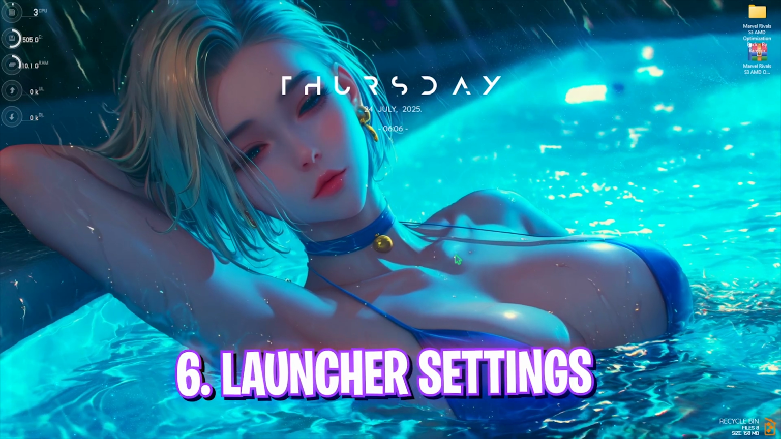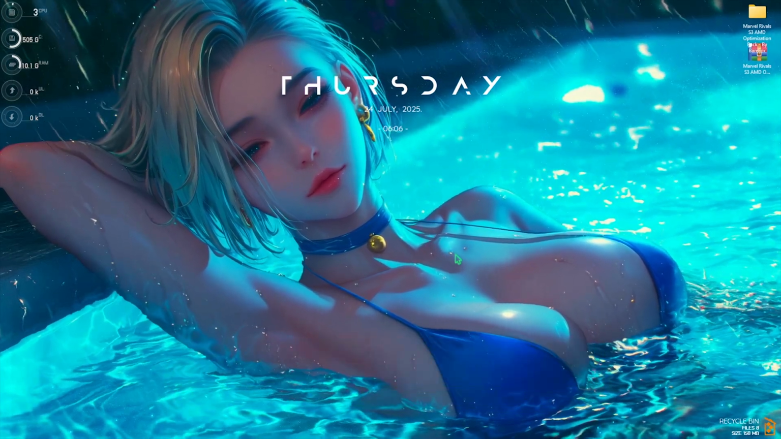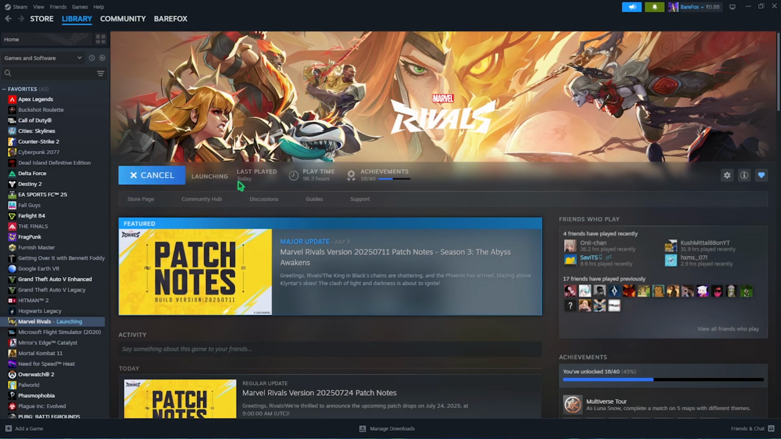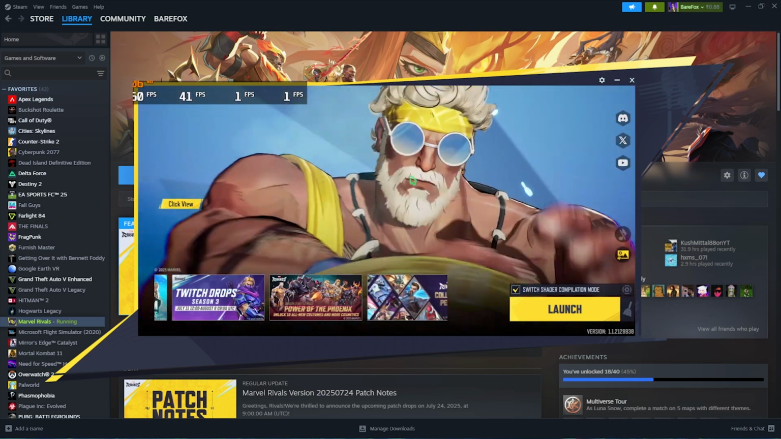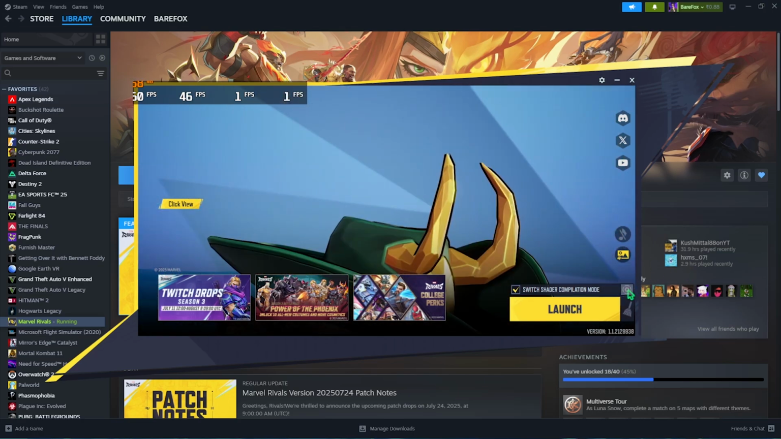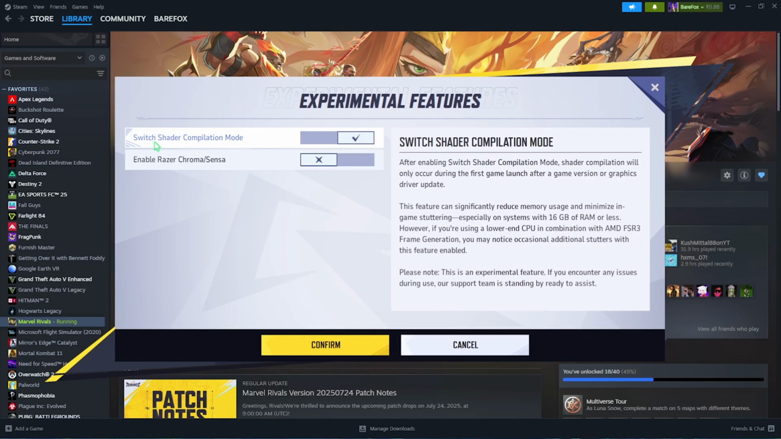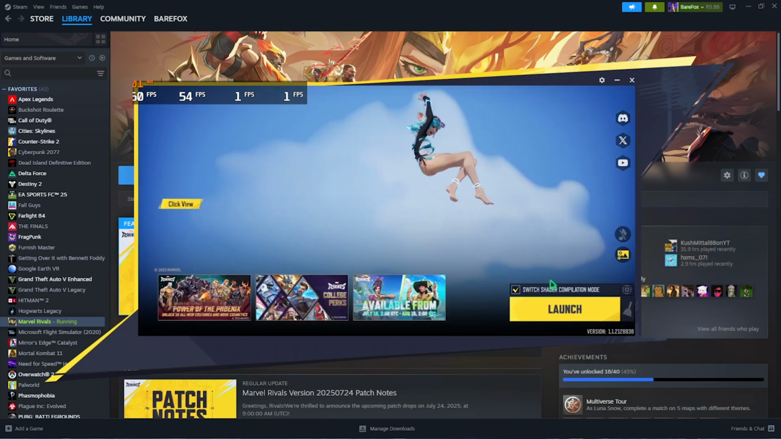The next step is dropping into the game for the best in game settings. Once you're on Steam, click on the play button and then the Marvel Rivals launcher will appear right in front of you. What you guys can do over here is click on this settings gear and then enable switch shader compilation mode. Click on the confirm button.